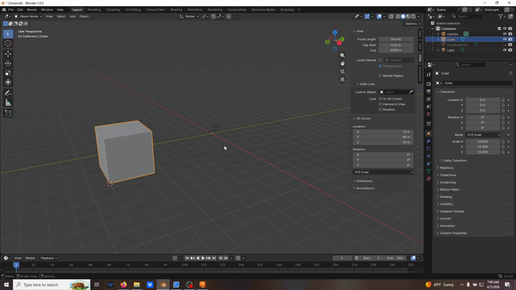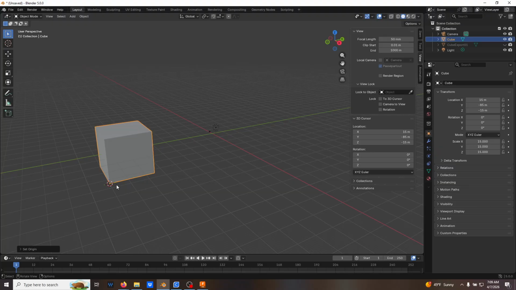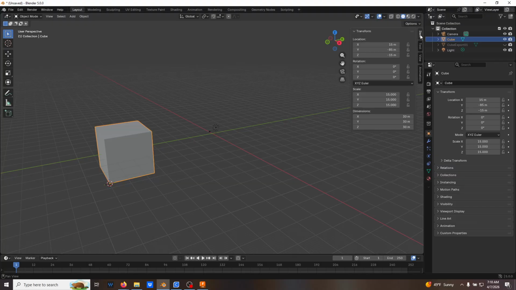Now I'm going to manipulate the origin in a slightly different way. I'm going to go to Object, set Origin, and set Origin to 3D Cursor. When I click that, boom, it moves the origin to that point right here. And if I look at my location position here, it goes back to where that object is now. So that's 15, -85, and -15 in my X, Y, and Z.